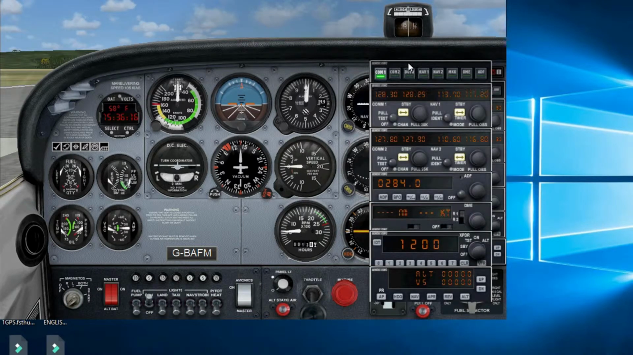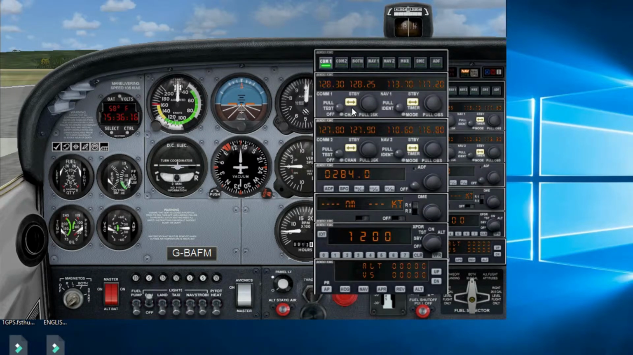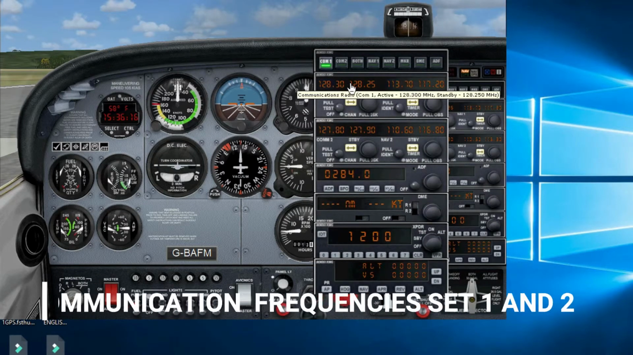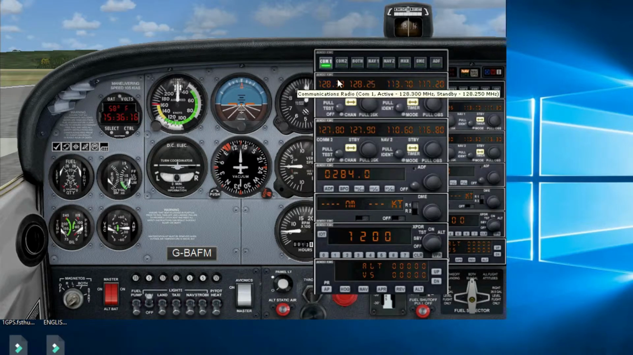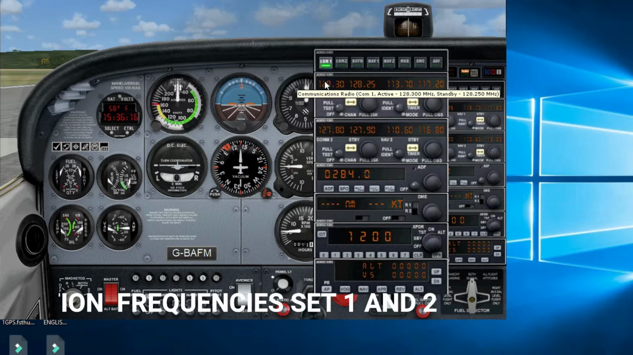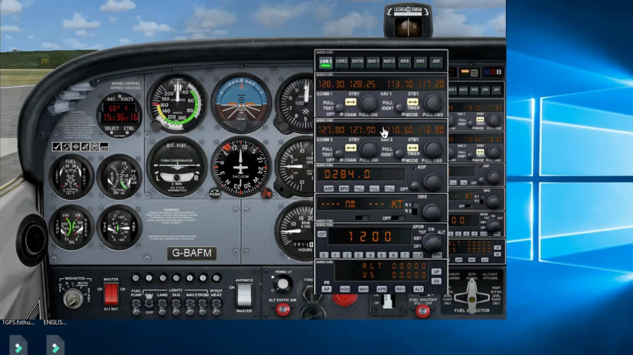When we open this one here, which is in the middle of our panel, on the top we'll have our communication 1 frequency set and the navigation 1 frequency set. We have two for each of them, the current one and the standby. And here we have the communication 2 and the navigation 2. Also we have two frequencies to set for each of them.